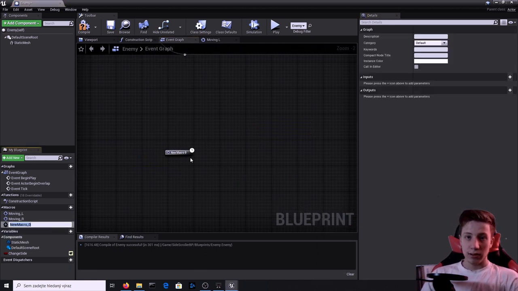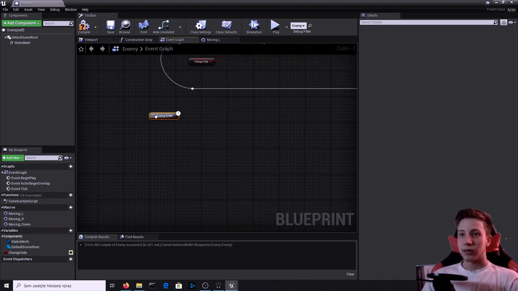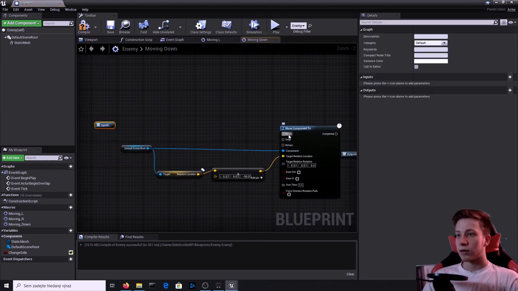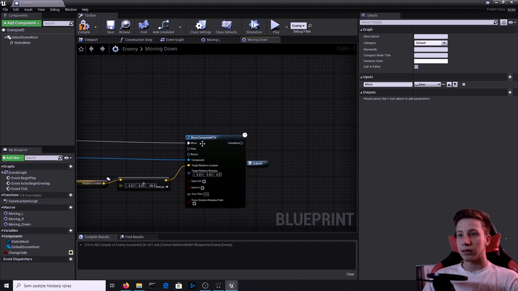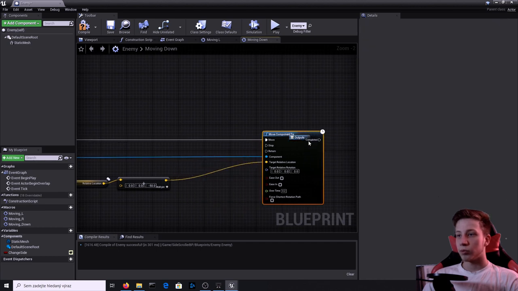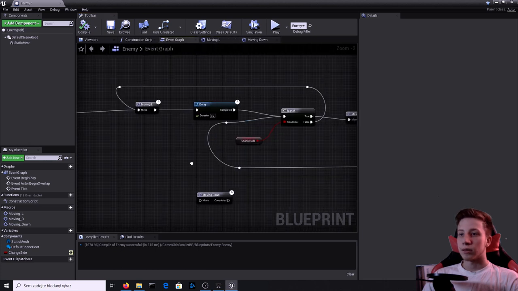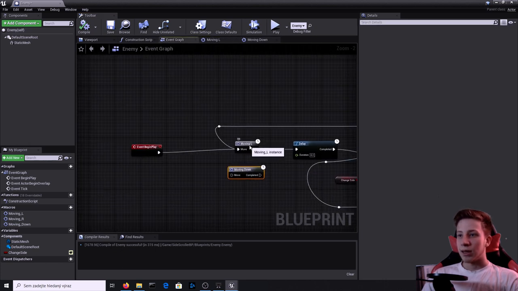And call it going down. Oh, we are using moving before, so it would be weird to have it as going. So let's call it moving down. And you can see that you don't have any pins. That simply means you need to double click on it and set it like this. Simply put it into input and output. Complete. Compile. And now we need to set when it should be happening.